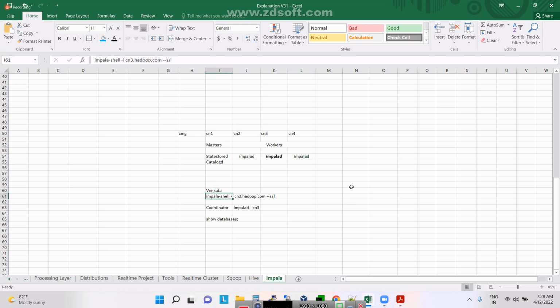The same way, you take Rani here. Rani is using Impala shell on CN4. So for Rani, who is the coordinator? CN4. When Rani executes the command, where will it hit? It will directly hit the Impala daemon on CN4. Correct or not? So when Rani submits a query, this Impala daemon will feel that I am the coordinator for Rani's queries, and these are the workers.